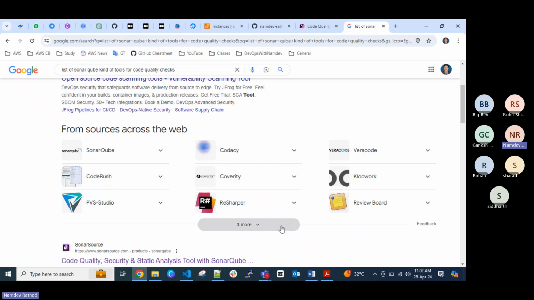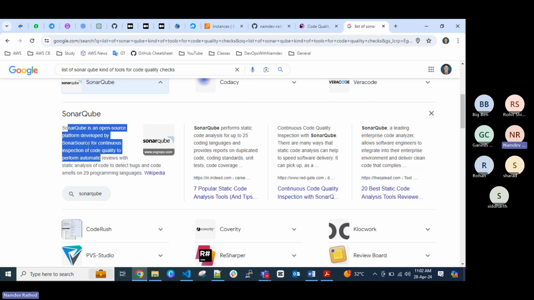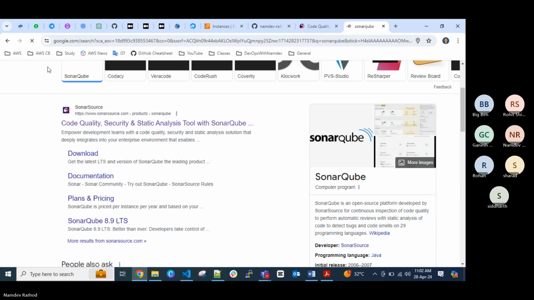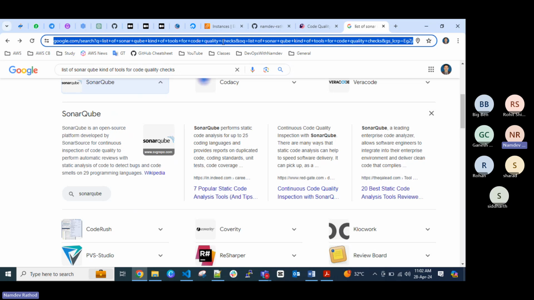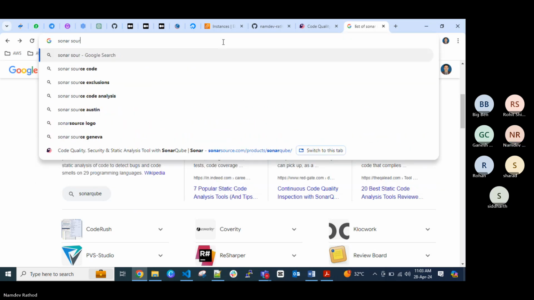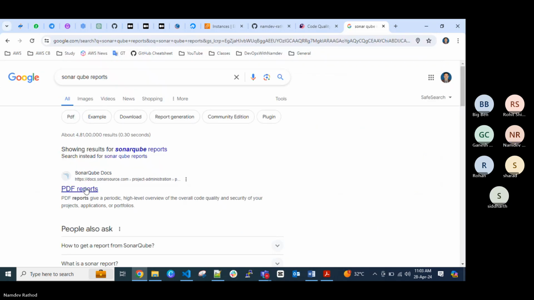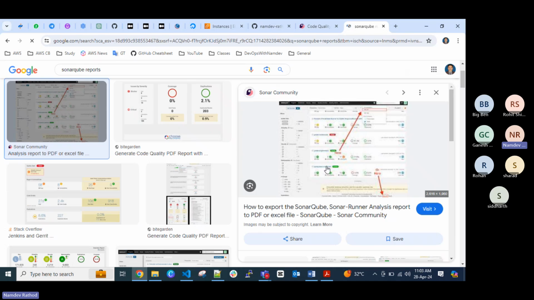I think there are lots of tools, but mostly which you guys also heard about this. Mostly people use SonarQube. It's an open source platform, so we can definitely try with this integration. If I give you the SonarQube reports, let me check any screenshot. So you can see something like this, percentage wise.